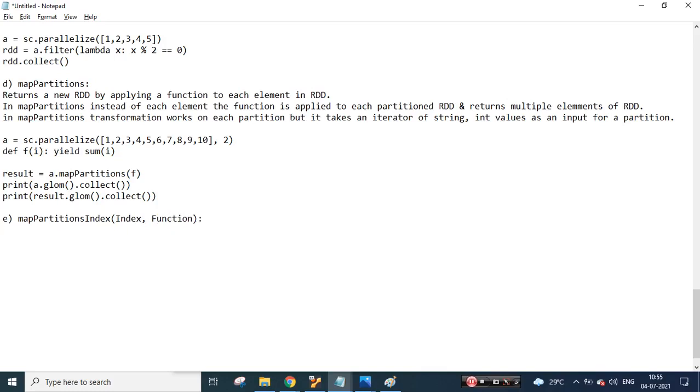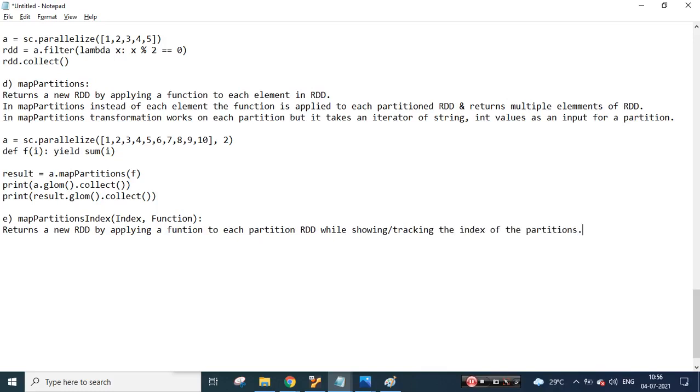So first understand what it is doing. It is the same as your mapPartitions, only it will show your partition index also. That's the only difference. It returns a new RDD by applying a function to each partition of the RDD while tracking the index of the partitions. Nothing else. This code should be almost the same, so we will copy this.